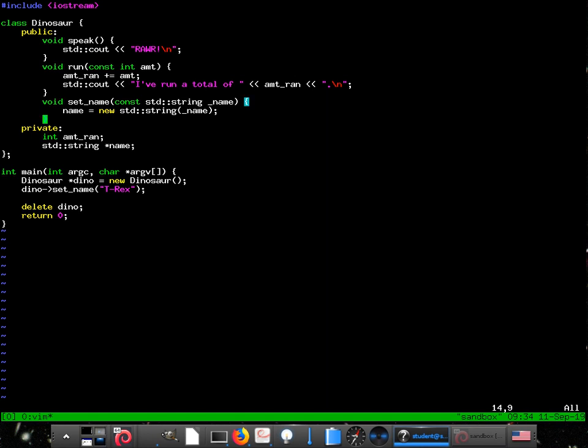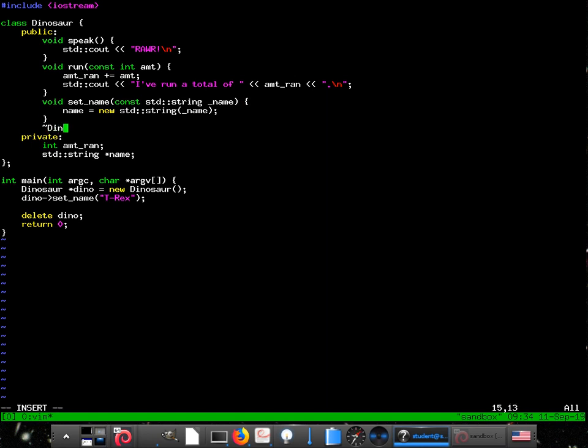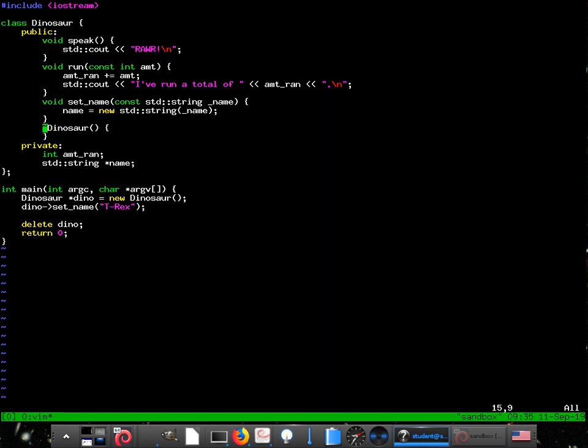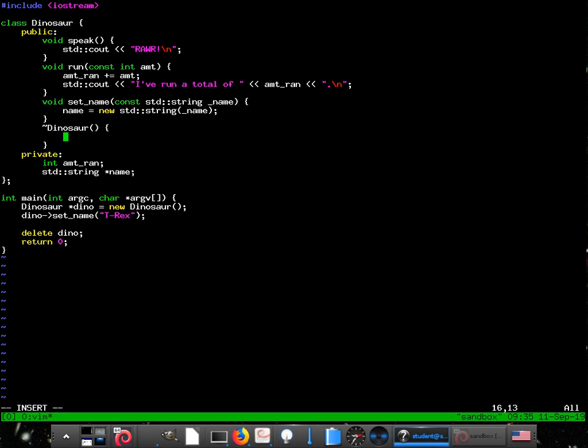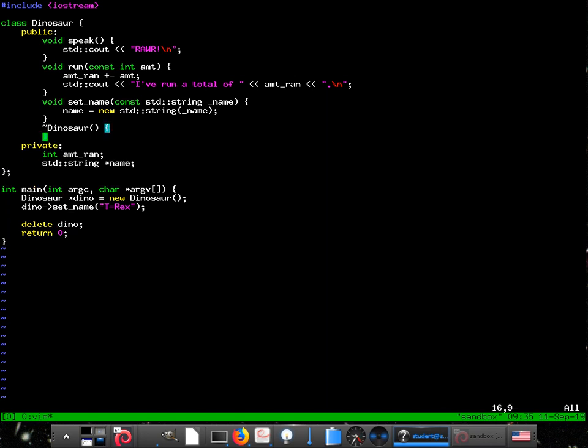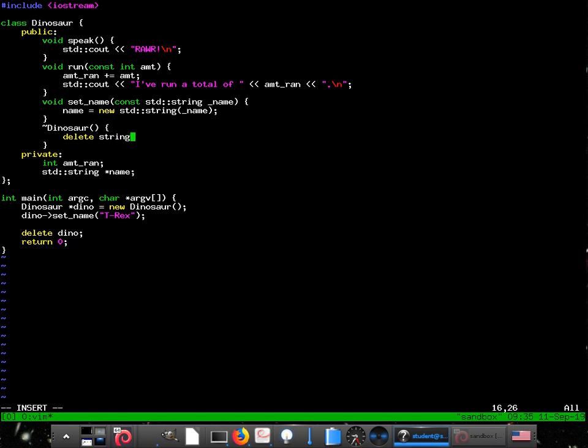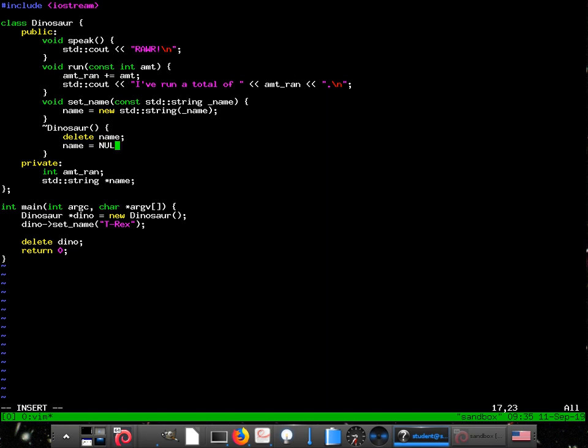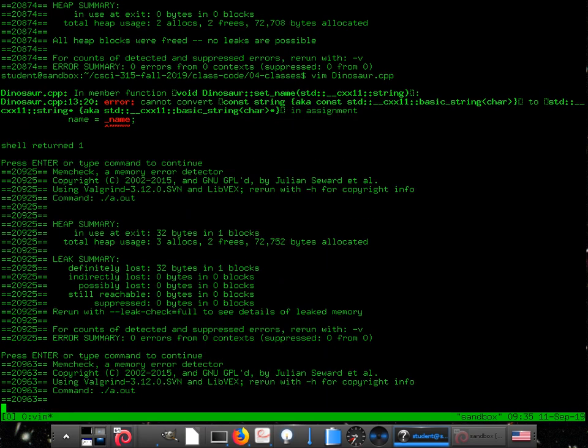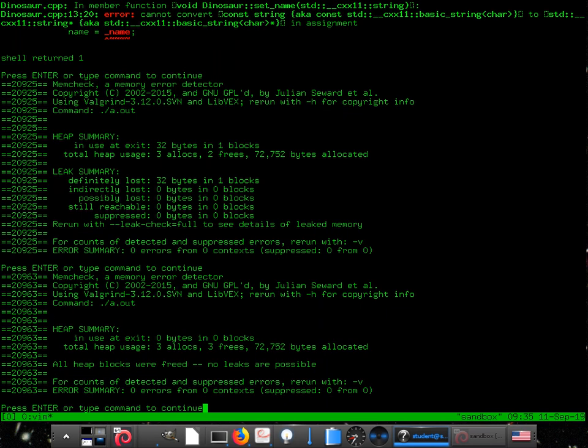So C++ has a function that's called the destructor, and it is called when your class is destroyed or deallocated. So this function is going to be called when you call delete. All right? So in here, this is where we can delete string. Or I shouldn't say string, I should say name. And then we should set name equal to null. Okay? So now if we run it, everything's been freed.